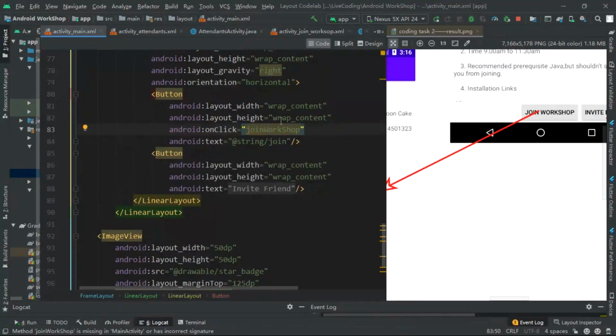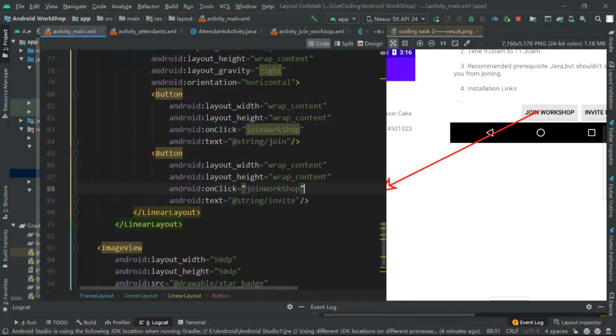So this function is the one which is supposed to be called when the user clicks this button. Again, to save time, I won't wait to go to this other button. I'll simply copy this and say when the user clicks the invite button, let us open another method, which is invite friend. Now, these methods are not yet available.